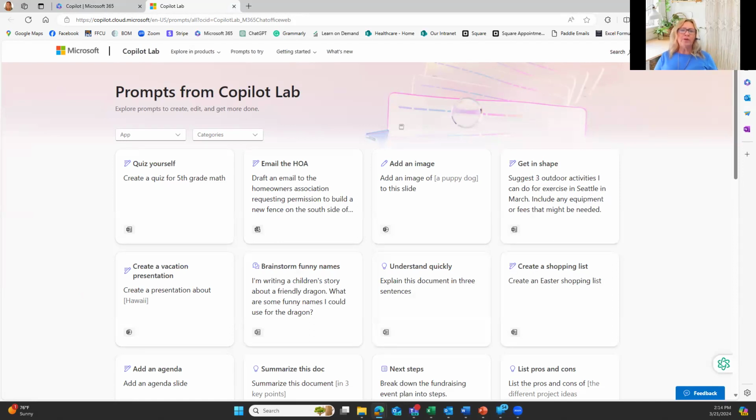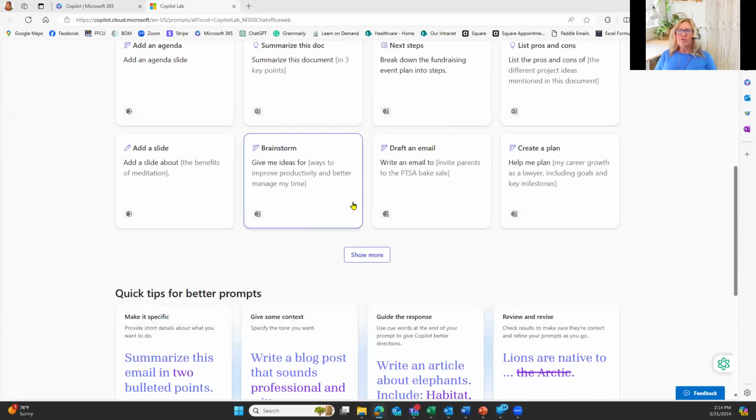So when it comes to working with this Copilot lab situation, which is, of course, like everything else related to Copilot, a brand new feature, it is where we can create, edit, and use existing prompts. So you can see there's a lot of these here. So create a quiz for 5th grade math, brainstorm funny names. You can use it for just about anything that you can imagine. There's a lot of these that are already in the Copilot lab, but of course you can get more information about what prompts are and how to use them and how to do better prompting.